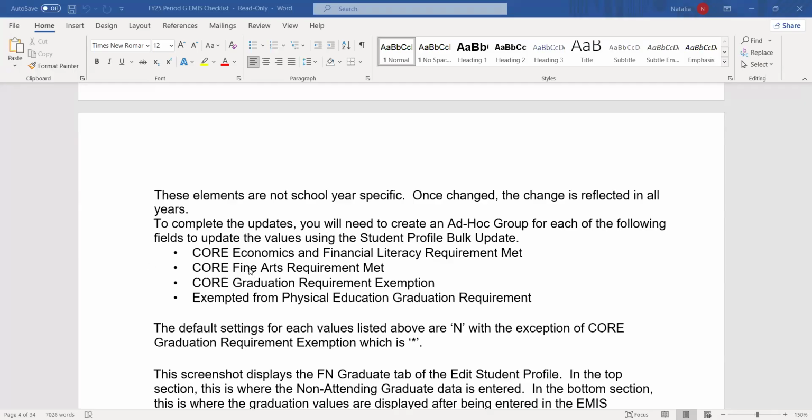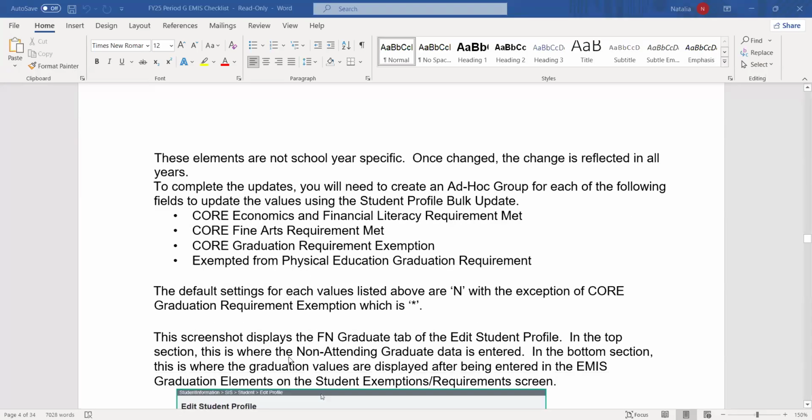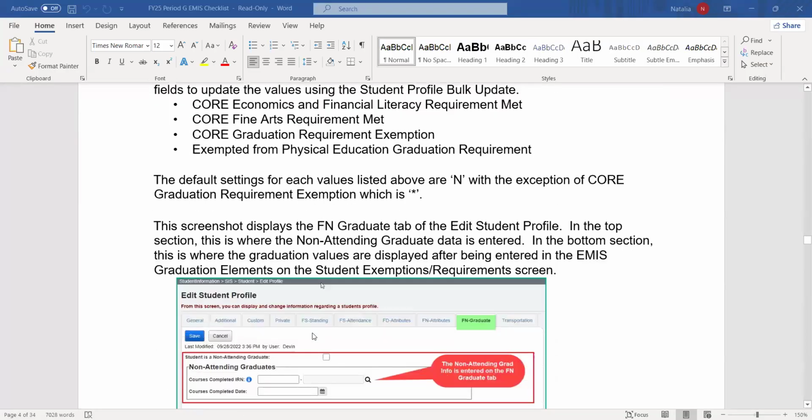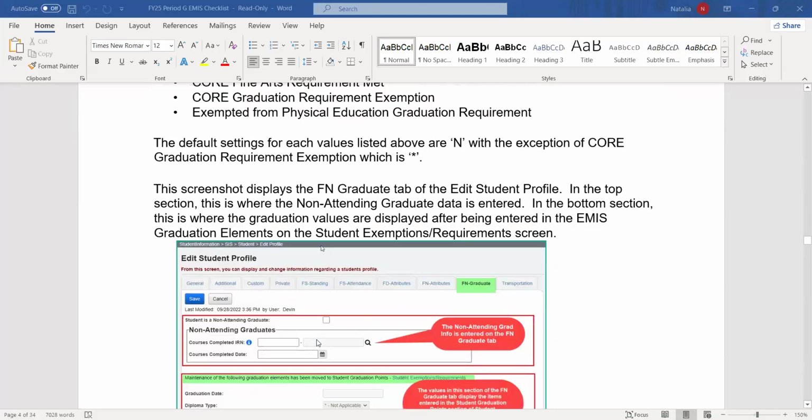And here below, you have your core economics and financial literacy, core fine arts, core graduation requirement exemption, and exempted from physical education graduation requirement. The default settings for each value listed above are in, with the exception of core graduation requirement exemption, which is the asterisk there. This screenshot displays what this screen will look like. I'm not going to read all this because it sounds like an encyclopedia after a while.